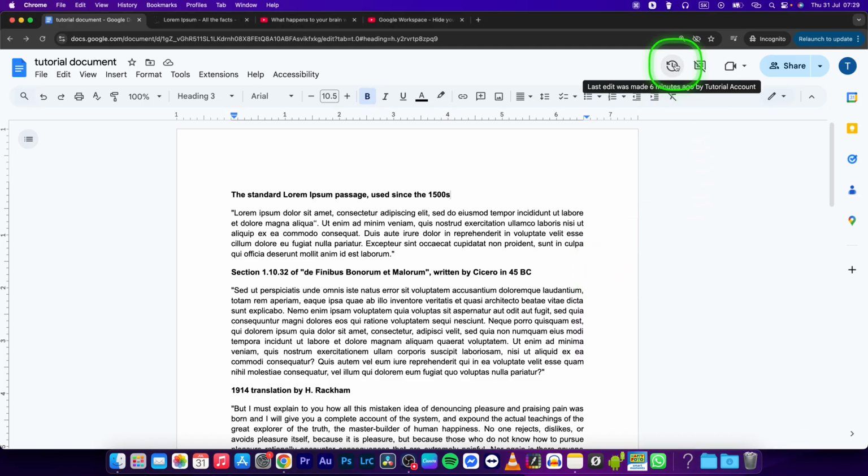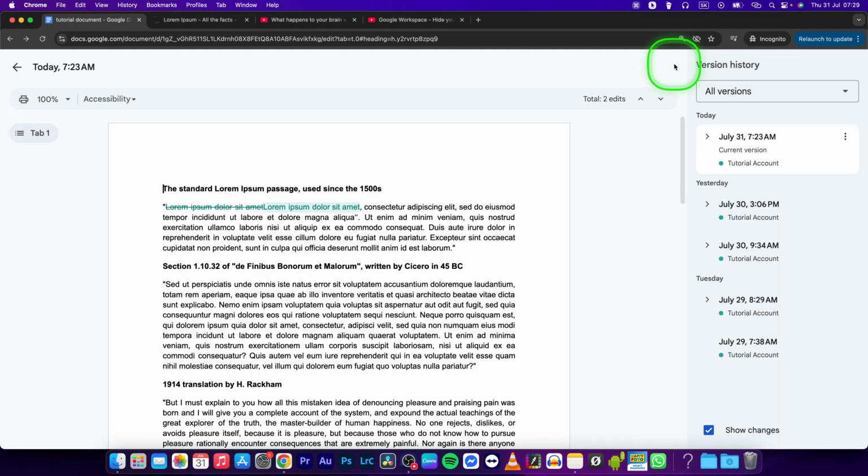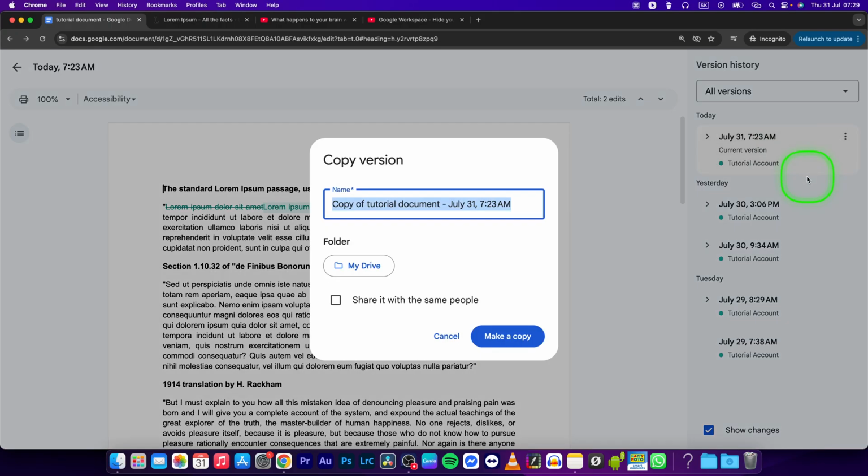First step is to go to your version history right here, where you can see all of the edits that you have made. Now, go over here to current version, click on these three dots, which says more actions, and then click on make a copy.